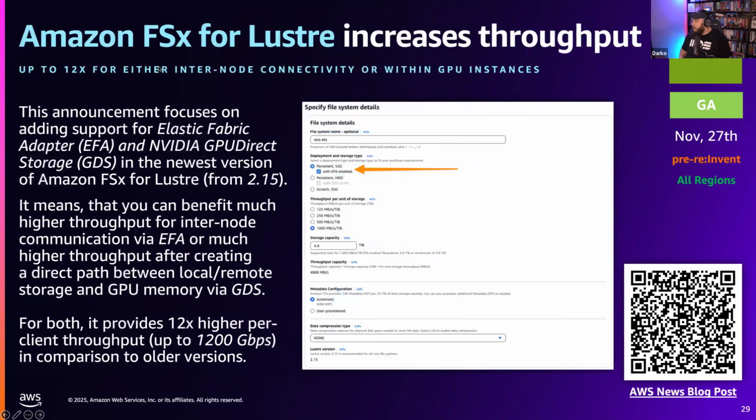Nice. Okay. FSx for Lustre, it's basically a file system for Lustre, usually used in high performance computing. Now there's additional Elastic Fabric Adapter and NVIDIA GPUDirect Storage support. Basically, we're giving you higher throughput on your FSx for Lustre storage. So 12 times for internode connectivity stuff. So for folks out there using FSx for Lustre for your high performance computing, this is a very important launch for you. 1200 gigabits a second.